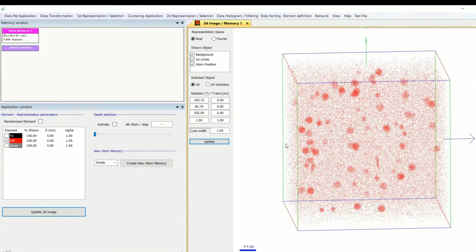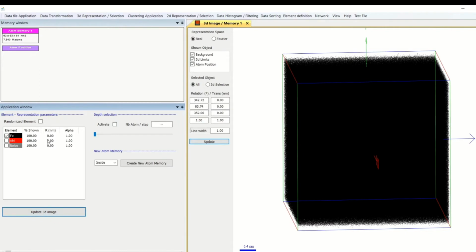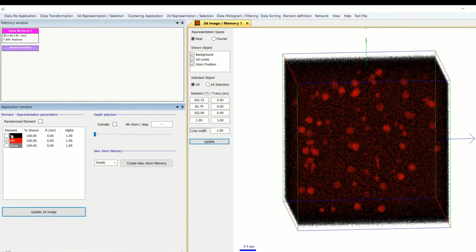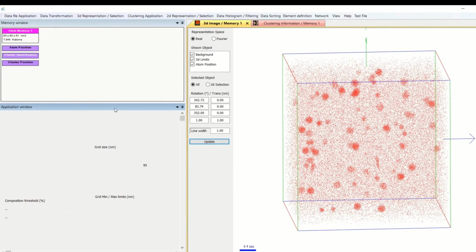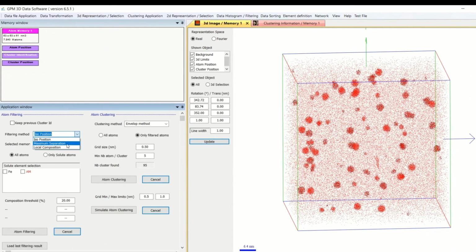A last example about the cluster analysis. Here you have a simulated data file which contains mainly iron and a small amount of a red element here which forms clusters. What I want to do is to identify and analyze these clusters. So first I will identify them. I have the choice between different tools.